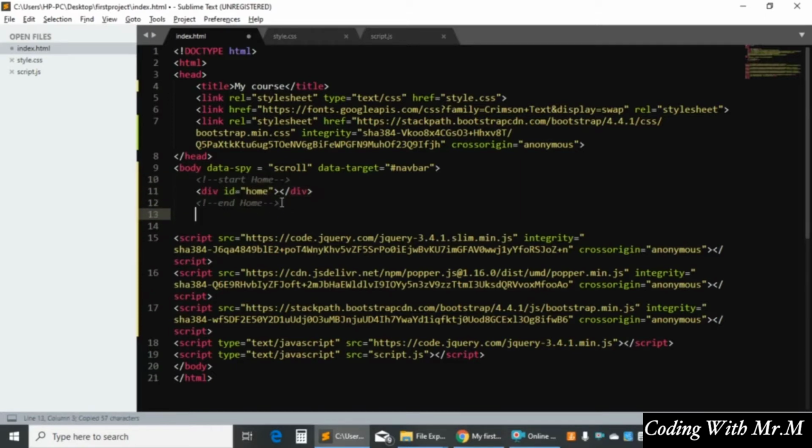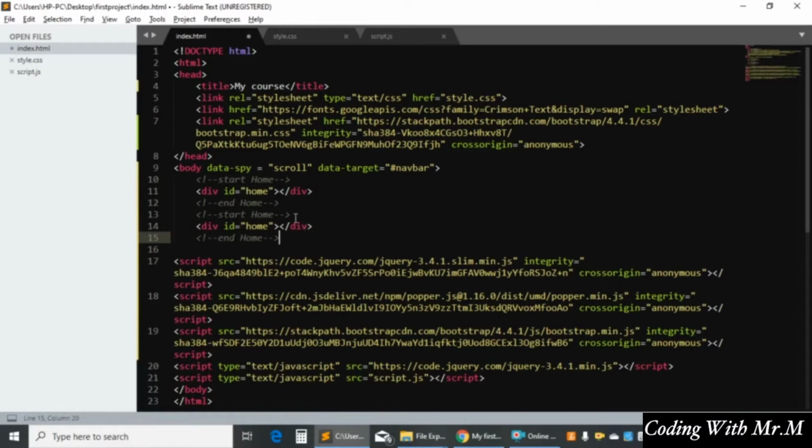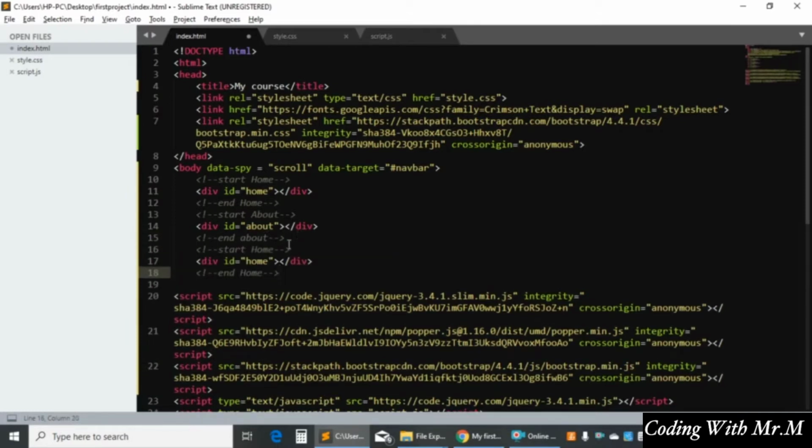Okay, then the second one is start course. I'm going to write about, a div with ID about. Okay, so then start about, end about. The next one is start courses. So my ID is courses, and end courses.